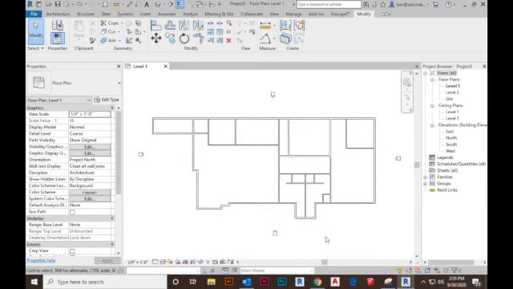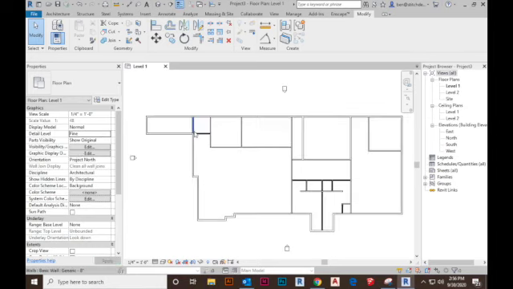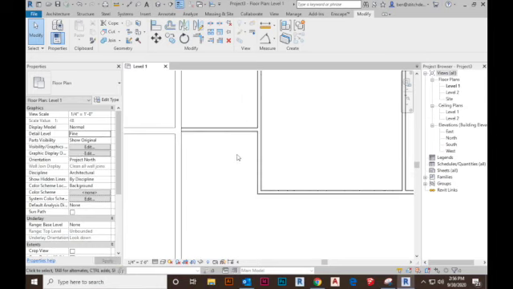Now that we've got our floor plan set up and drawn, let's change our detail level for floor plan level 1 in the Properties browser from Coarse to Fine. If we zoom in, we can start to see some of the detail level associated with our wall type layers.